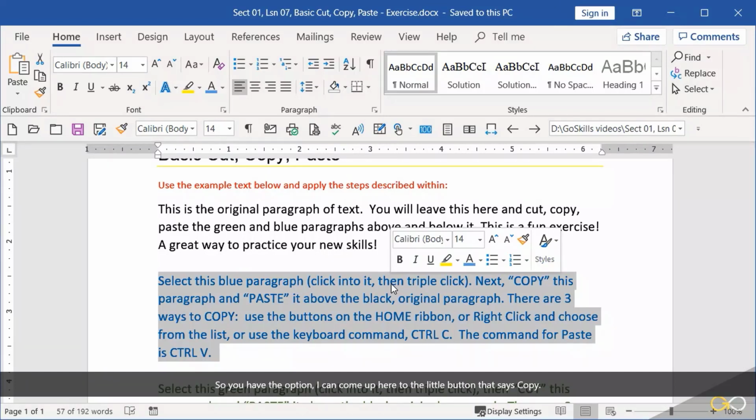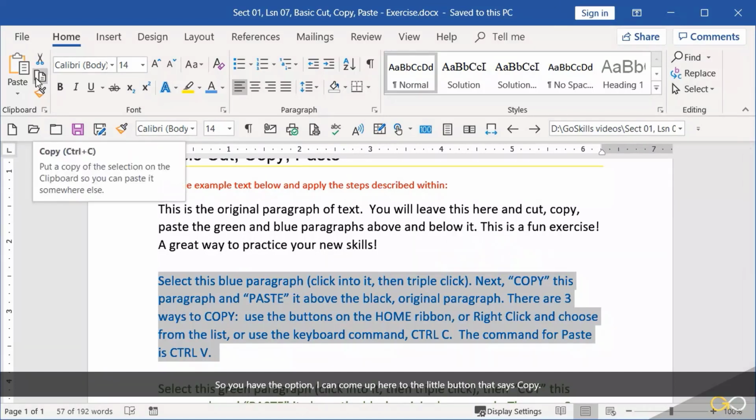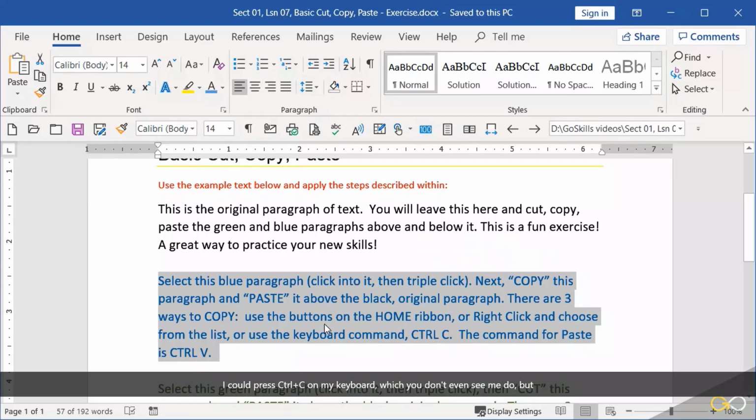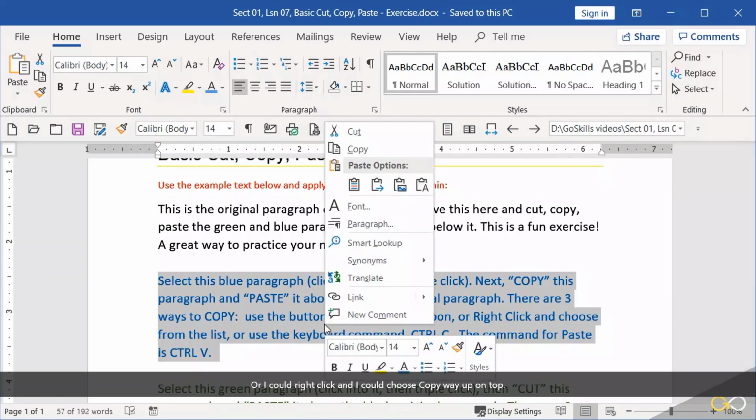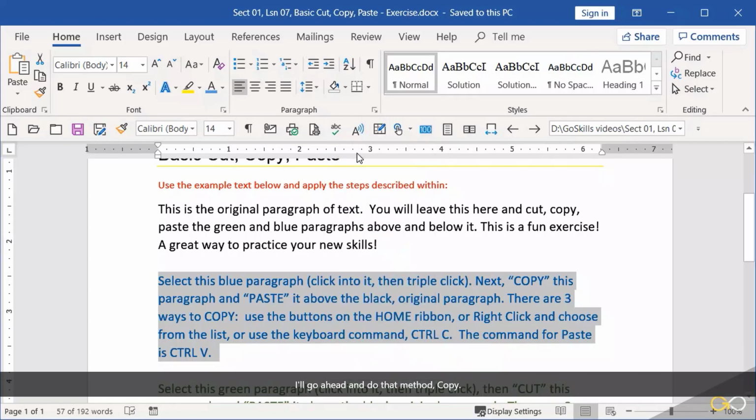So you have the option. I could come up here to the little button that says copy. I could press Control C on my keyboard, which you don't even see me do, but I just did it. Or I could right click and choose copy way up on top. I'll go ahead and do that method, copy. Now notice nothing happens on your screen and it still stays there. So you might think it didn't work. Oh, yes, it did. It's just floating on a clipboard waiting for you to paste.